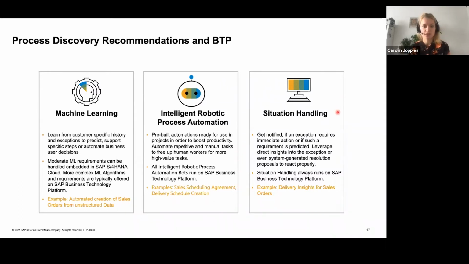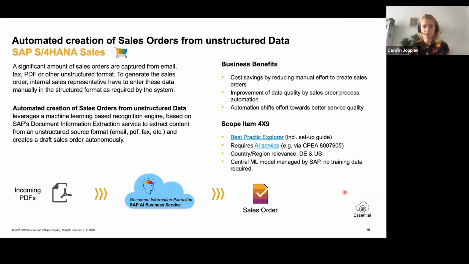And we do also have situation handling. With situation handling, you get notified if an exception requires immediate action, and also if such a requirement is predicted. So it's also related to machine learning. And situation handling always runs on SAP BTP. An example here is the delivery insights for sales orders.